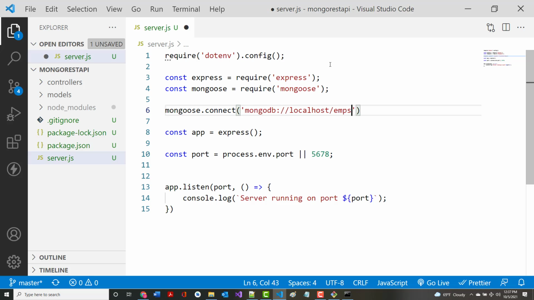All right, so what we're doing right here is we are telling Mongoose that we want to be able to connect to this Mongo database. It's on our machine, meaning it's on localhost, and it's called EMPS. Does that all make sense? We're going to move this in just a bit. We're going to move this out of here, and we're going to put it into our .env file.